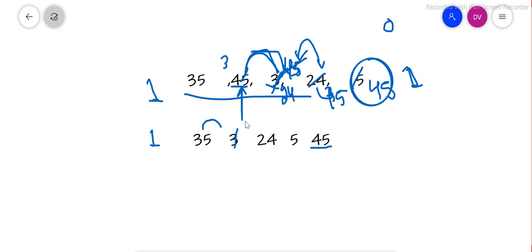Here 35, let me use the color pen. Here we will get 35 and here we will get 3. We'll again swap because 35 is greater than 24. Here we get 35 and here we will get 24. We'll again swap and it will become 35. So here we are getting one more extra element sorted. Whenever we iterate, the number of times we iterate is the number of elements sorted in the last part of the array. So this is the basic technique of bubble sort.